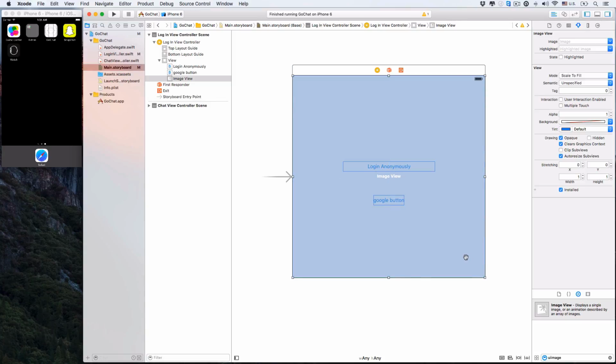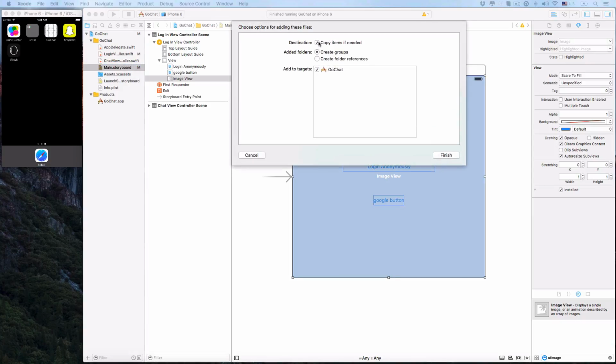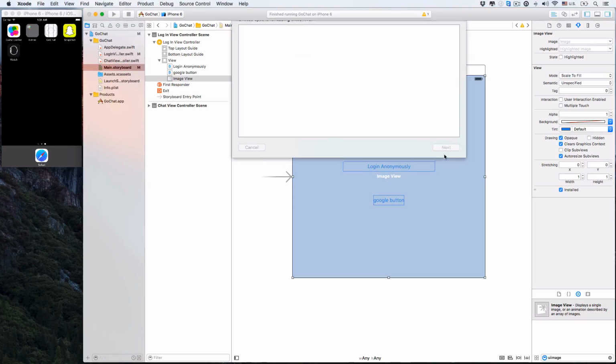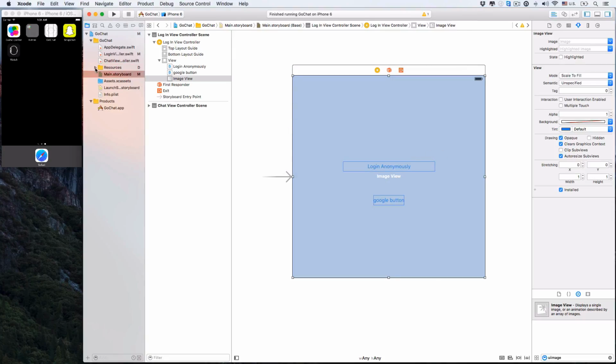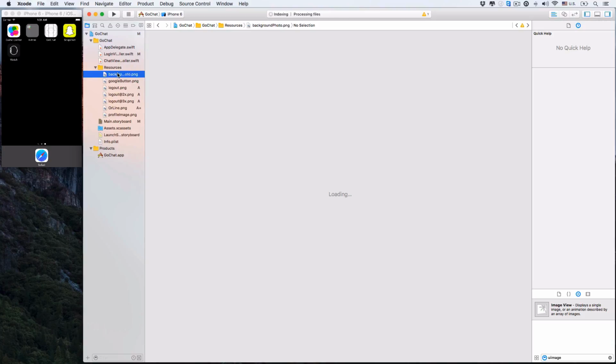Okay? We need to drag a resources folder to the project. It contains all the photos and icons for building the UI. So drag it here. Alright, good. Remember to check the option Copy Items if needed. Alright, cool. Now expand this folder. We'll see the background photo, the Google icon and stuff.